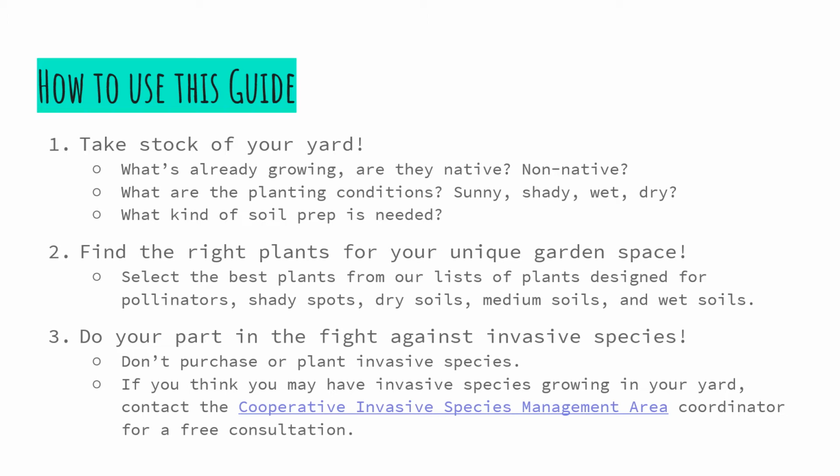And finally, do your part in the fight against invasive species. Never purchase or plant invasive species, and if you think you might have some invasive species already growing in your yard, be sure to contact the Cooperative Invasive Species Management Area Coordinator in your area for a free consultation.